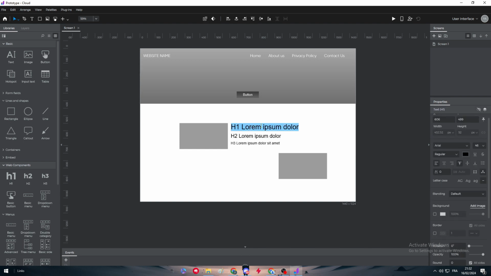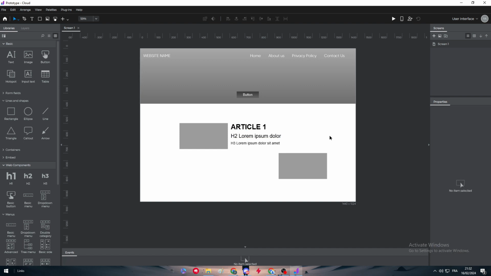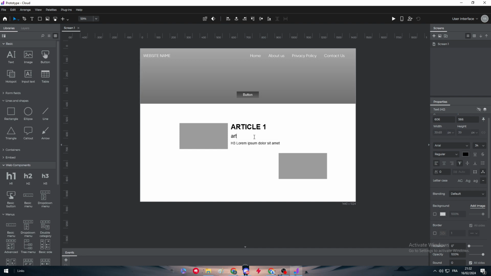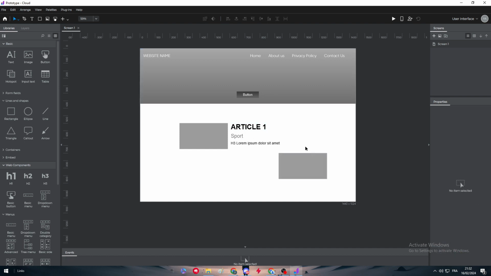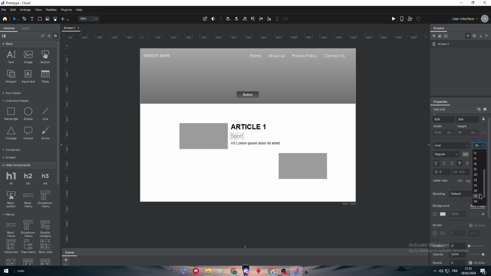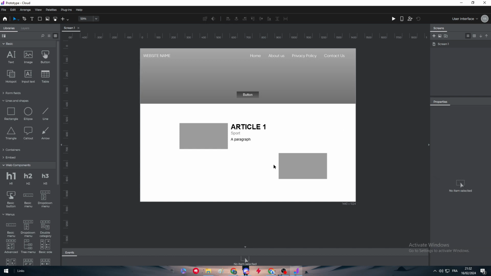So here, for example, article 1, and let's make it, for example, bold. Here, something like sports, which is basically going to be, for example, the category of this article. And this one has to be a little bit smaller, something like that. It's going to be right below it. And here, basically, a paragraph that is explaining what's going on. So here, for example, a paragraph. And yeah, this is exactly what we wanted.